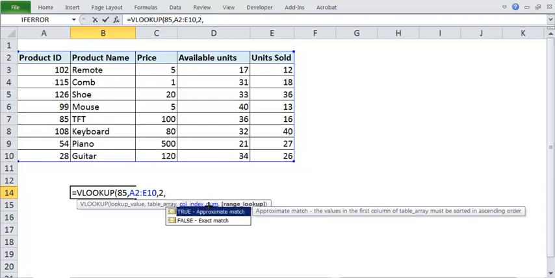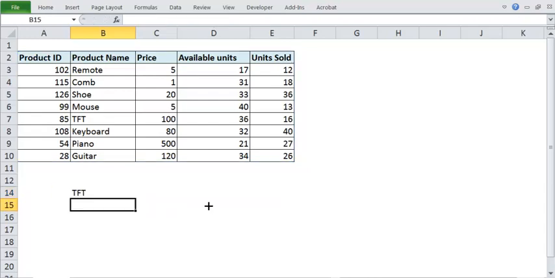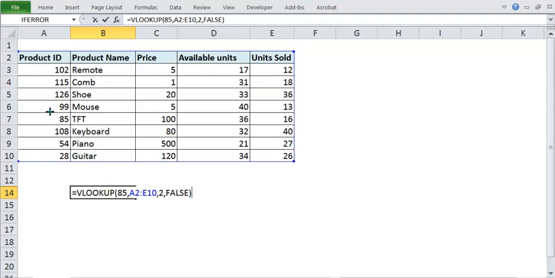Let's say we go for an exact match. See this, we have gone for exact match and it has given me the value of TFT. So VLOOKUP 85 is the value, TFT, and that is what we want.